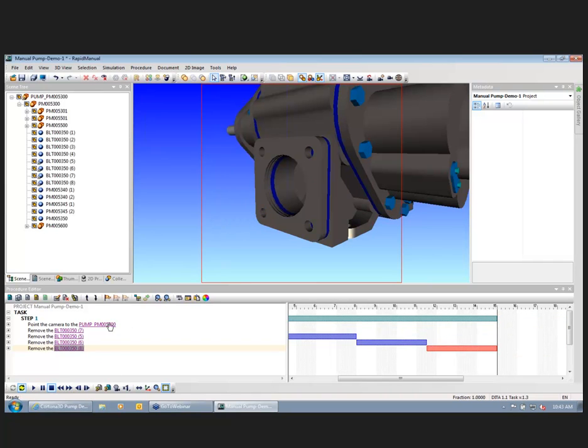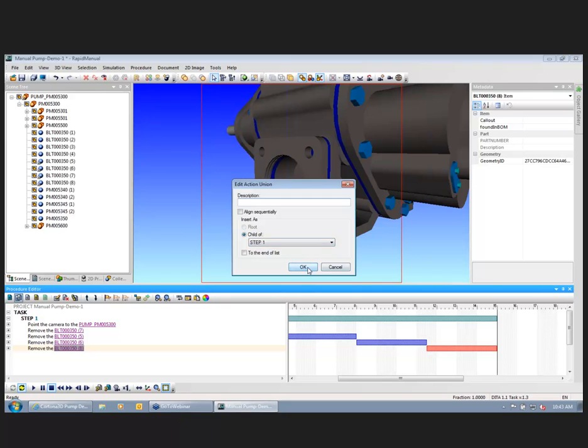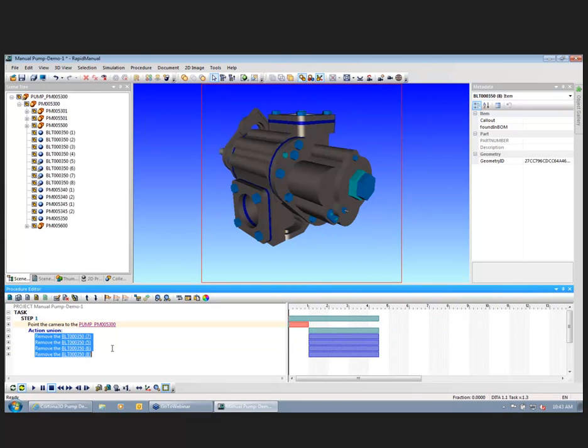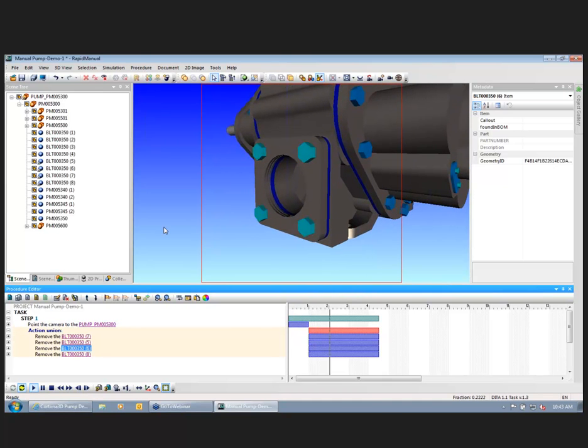So if I want to have them be removed simultaneously, I could come under here and add an action union and then move these 4 actions under that action union. Now I'm able to hit refresh, and now let's see the difference. All my bolts are going to come out at once. So now I'm ready to remove.